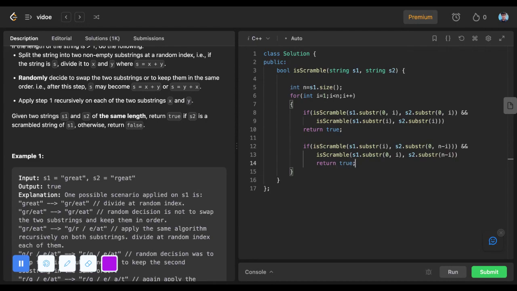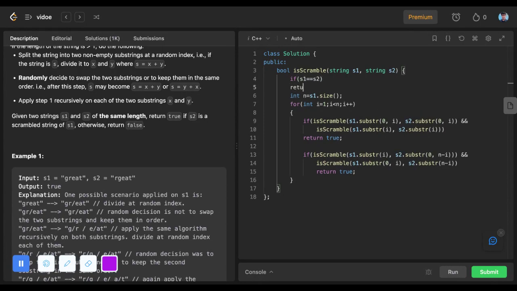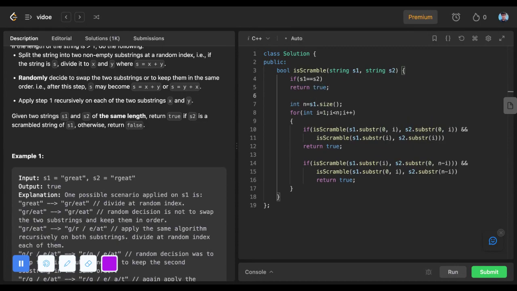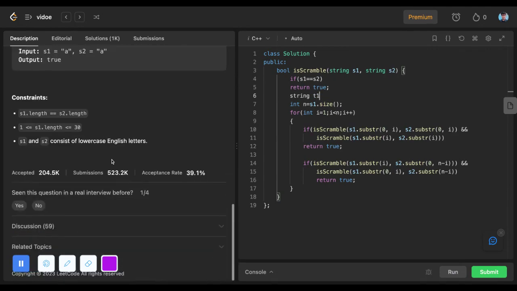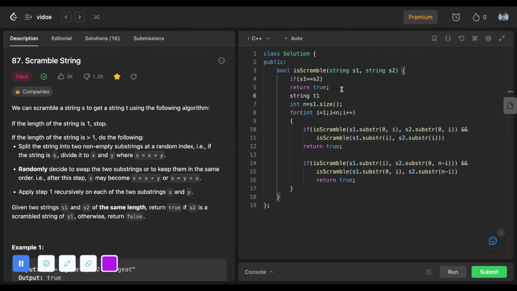Okay, now let us look at the base condition. What could be the base condition? If s1 equal to s2, then I will return true. Also, think about this. The frequency of every character in s1 should be equal to the frequency of every character in s2. So how can we check this? Either we can use a frequency vector, or simply, since the length won't be so large, I can sort it and simply compare it.